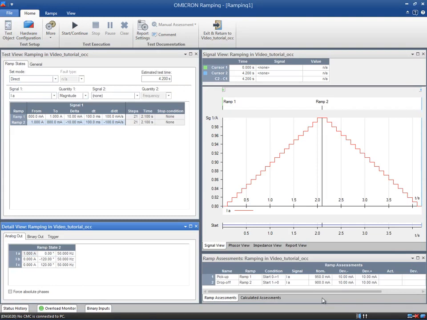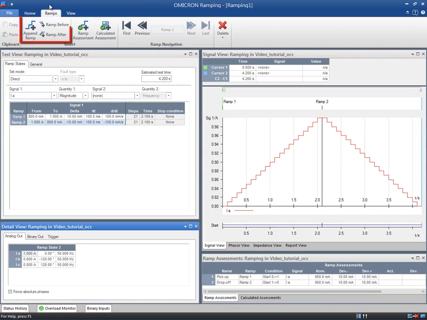Like the other modules, the ramping module comprises several views. At first, in the ramping's test view, you can select the shape of the ramp by adding states and setting the individual ramp parameters. Like the other test modules, you can define the set mode.